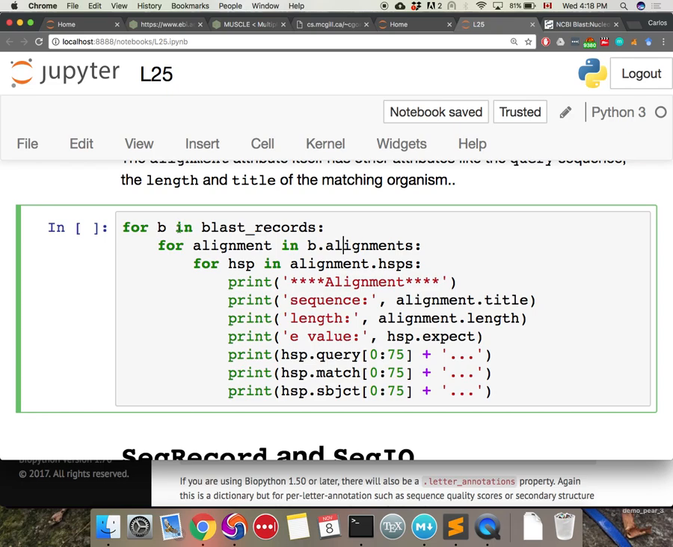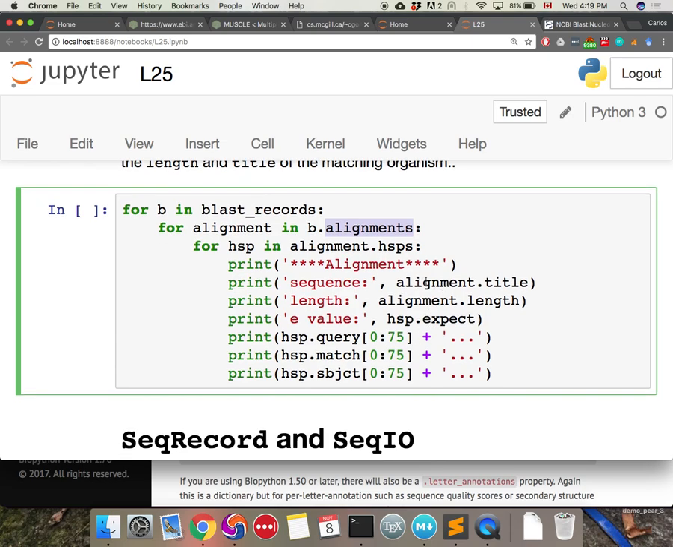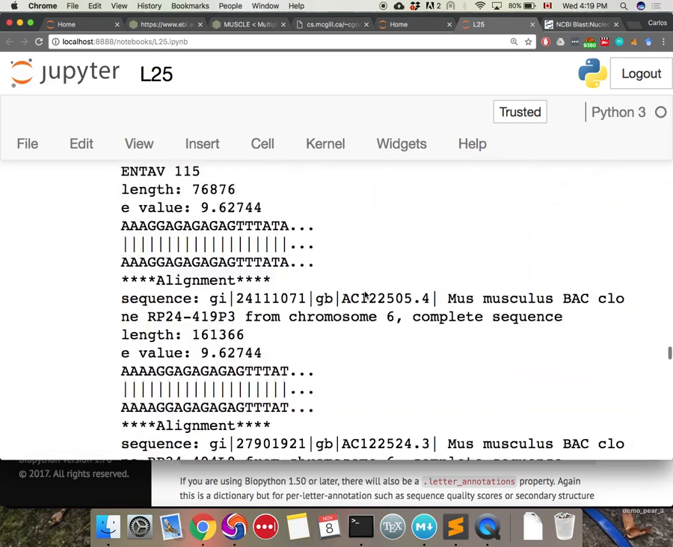So for example, we're going to go through every one of these records that we received, and each one of these records has an attribute called alignments, which is going to actually show us how the sequences match up. And then for each one of those alignments, we're going to print some information about it, okay? I'm not going to go into all these attributes. You can look at the documentation, but for example, you can have a title, you can have how long the alignment is. The e-value just tells you how likely it is to have seen that sequence. And we can actually print the sequence itself. So if we do this, yes, nice.